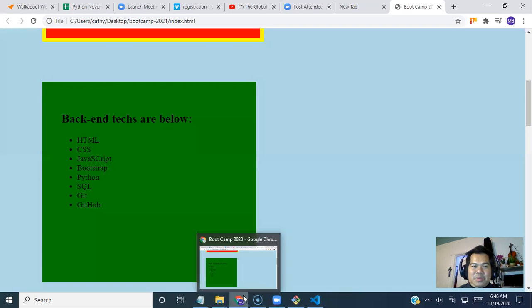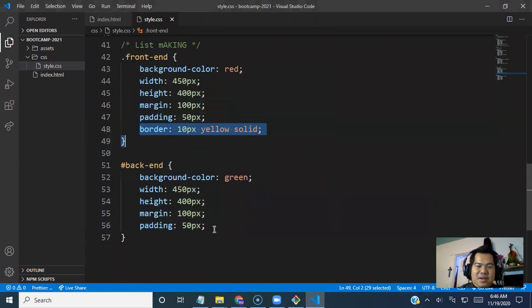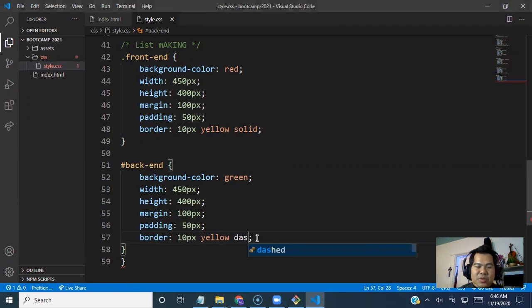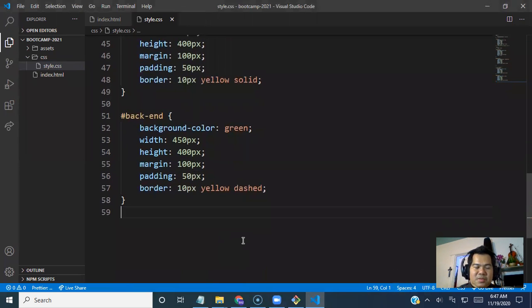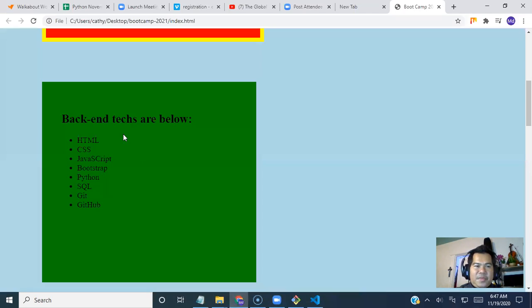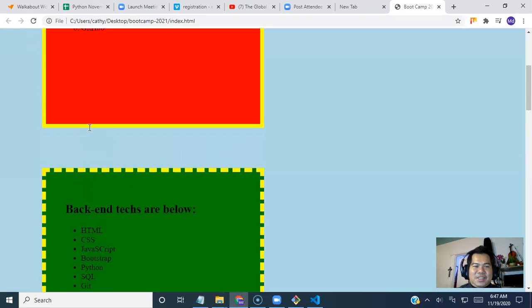And I want to put border on the second one also. I'm not using solid here, I'm using dashed so that you can distinguish between dashed and solid. Now just save it, go back and check. You see, this is the test.